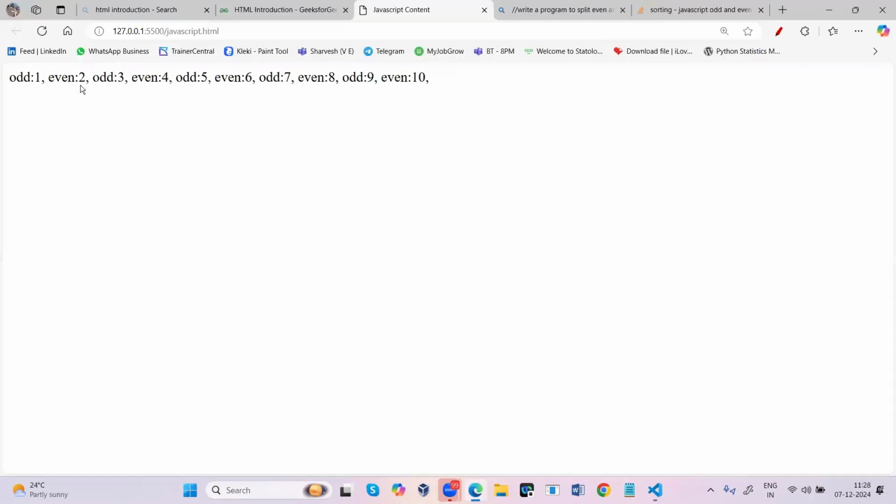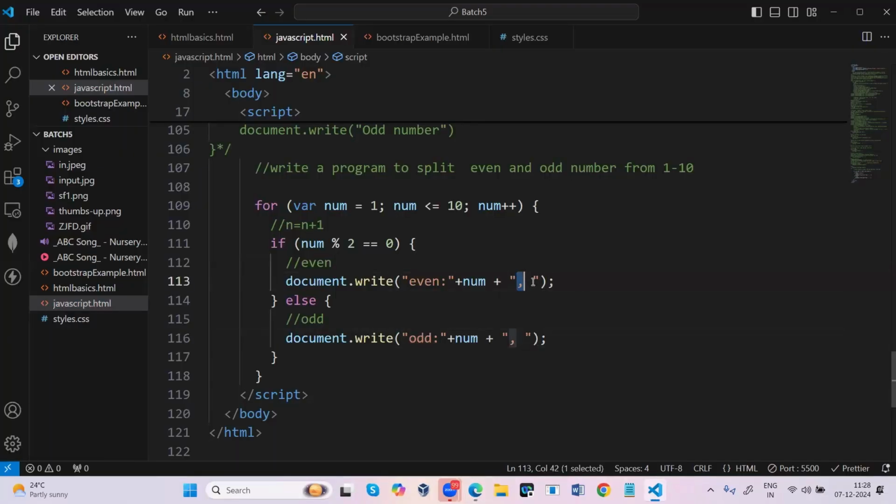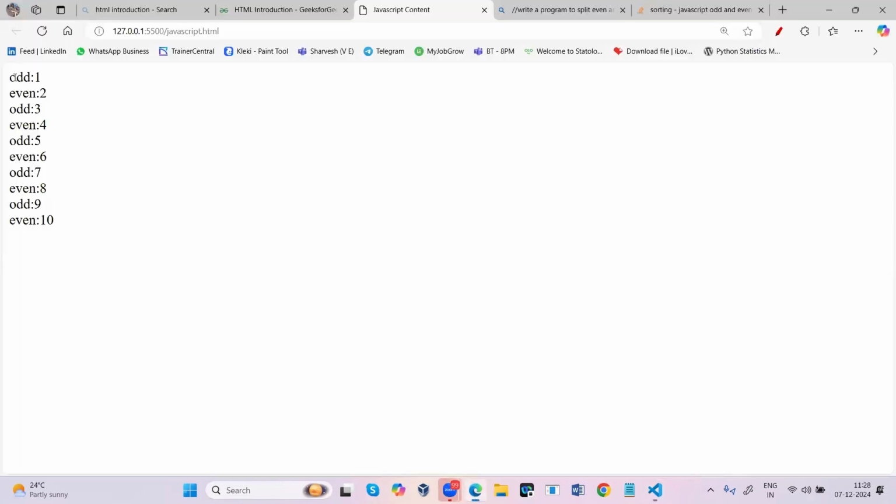Now you can see one is odd like this. If you want to make it one below the other, simply use a break tag. Now you can see one is odd, two is even, like this, right? Can you able to see it? So like this, you can segregate odd and even values.